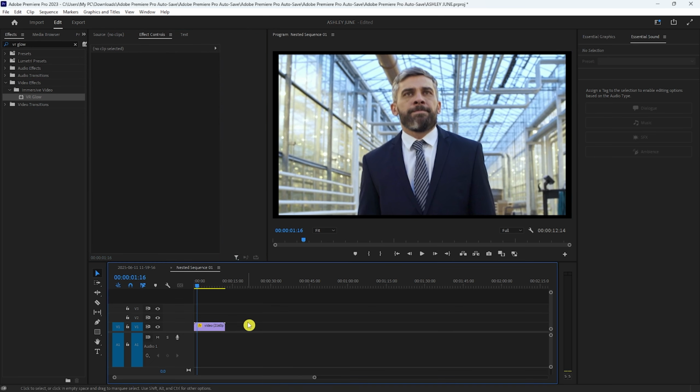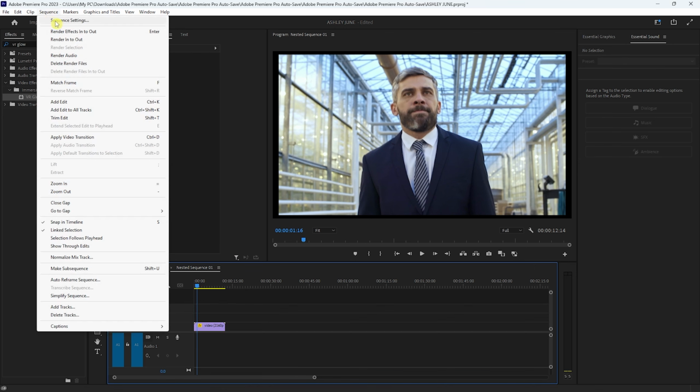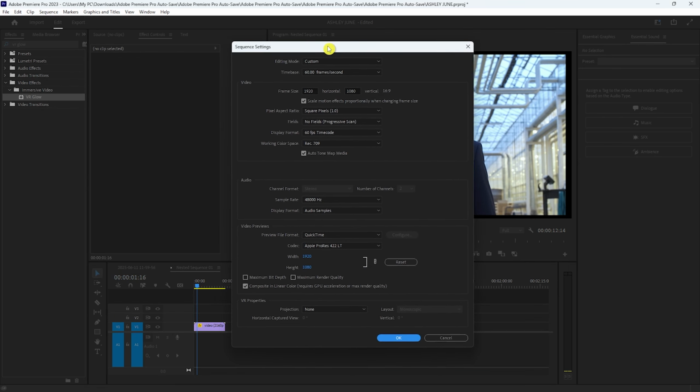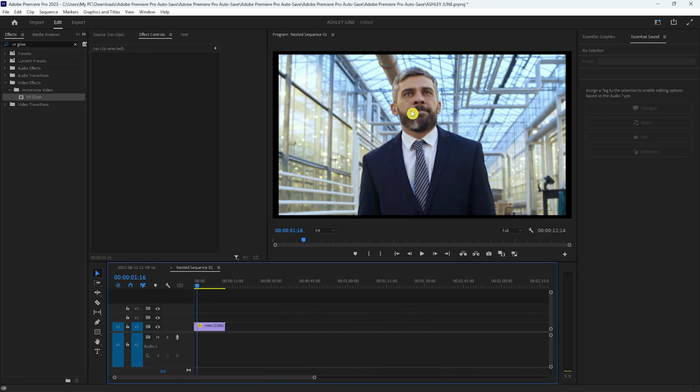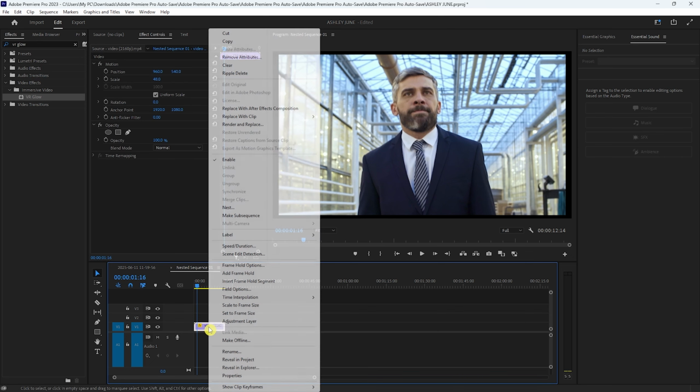Now, one last thing that you could do if you don't want to do either of them is to go into Sequence and go into Sequence Settings. In here, you have the frame size. So you could actually adjust the frame size of the sequence itself instead of adjusting the frame size of the video.